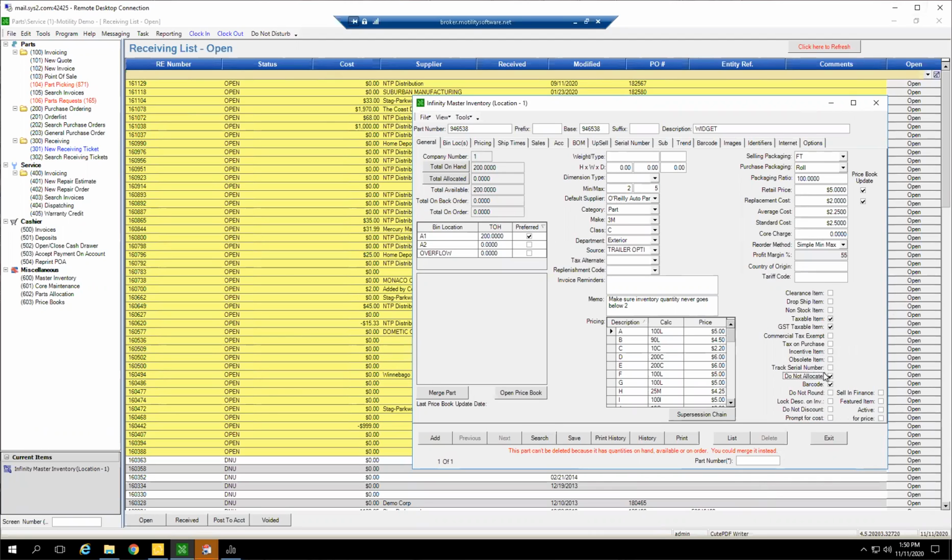Do not allocate does not allow me to allocate this item. So if it's a very high value, or there's no putting this item on hold, if you're going to purchase it, you have to purchase it now, you can check off do not allocate.